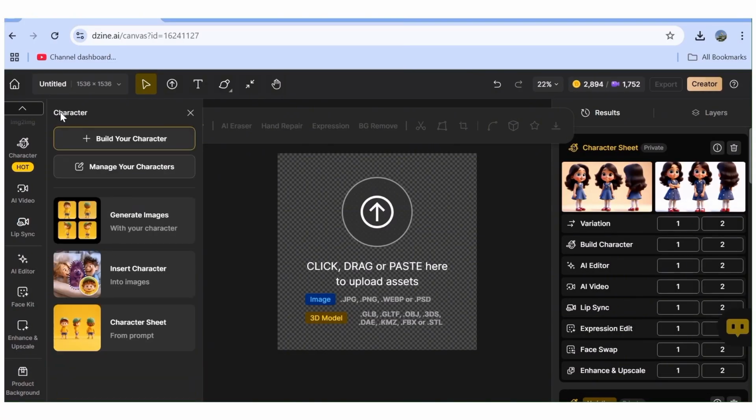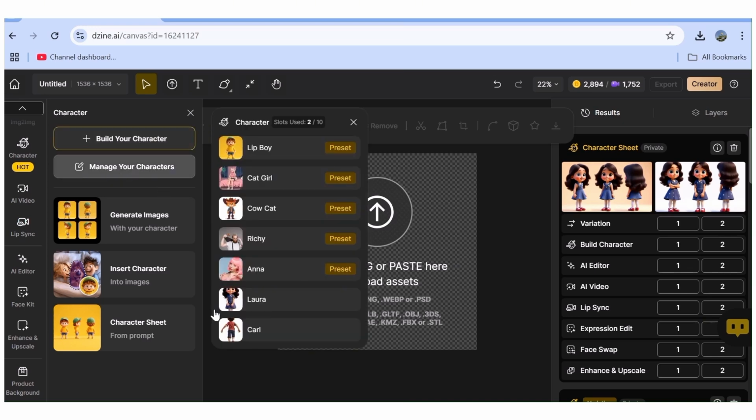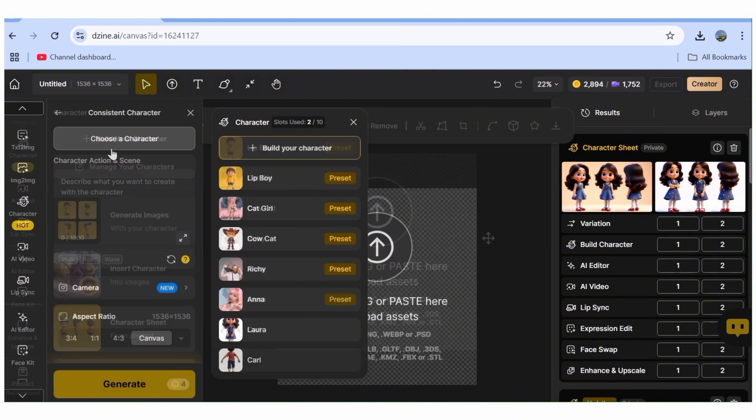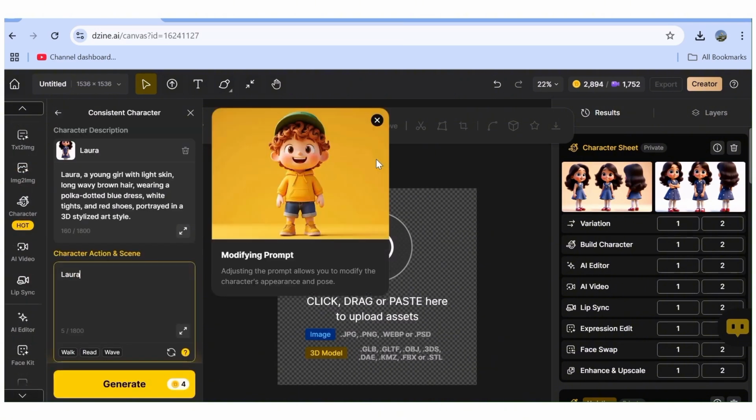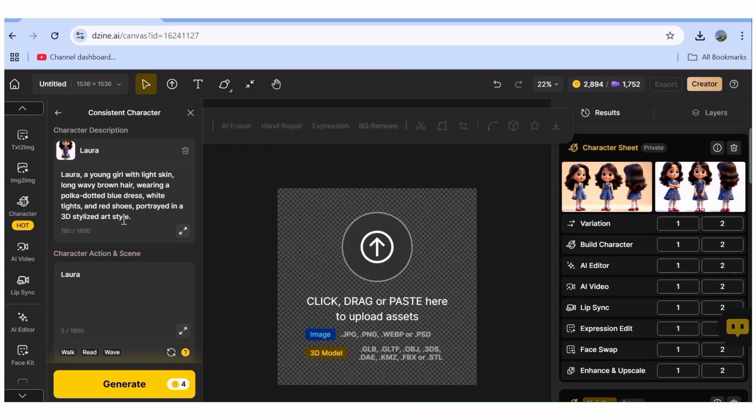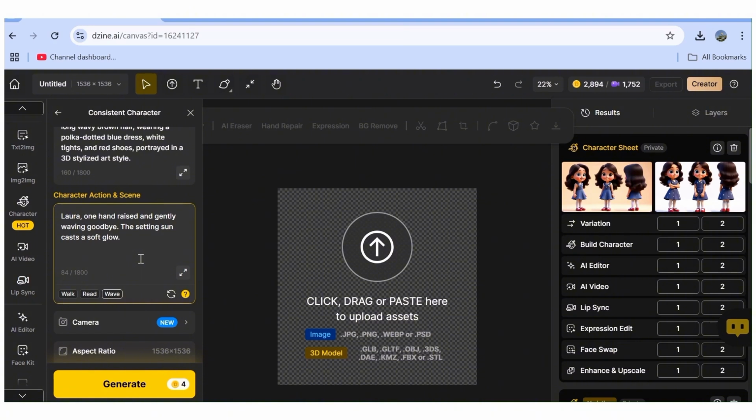Now, if you go to the manage your characters option, you'll be able to find both characters. As you can see, we have Laura and Carl right here. So I'm going to generate my first image using Laura. So I'll click on Laura. As you can see, Laura has been added with a description of the character. Now, since the primary prompt has already been added automatically, the next thing that you need to do is just go to the character action and scene option. So this is where you're going to input what your character is doing and where they are. So you're going to input that information in this prompt box right here.